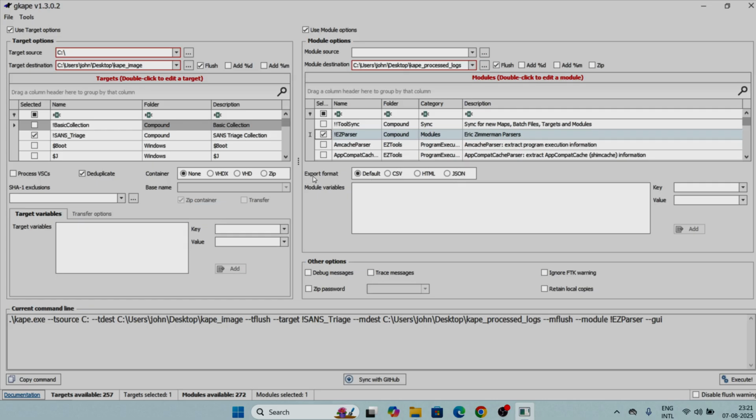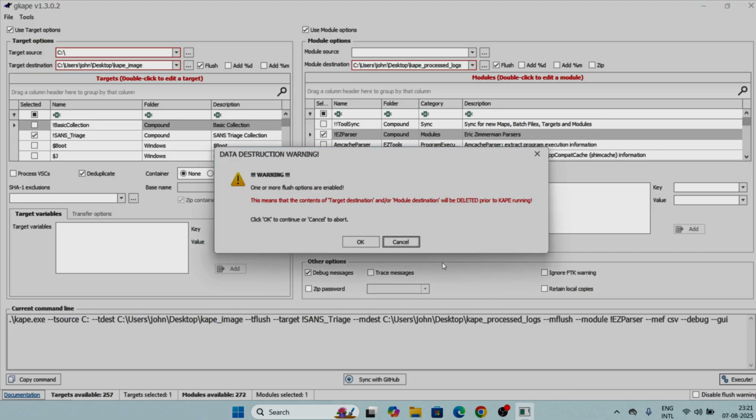Below that you will see export options. Here you can save your logs in any format, either CSV, HTML or JSON. Now, export format depends upon what tools or processes or functions you are using to process these logs. In my case, I will choose CSV. I will click on debug messages and then on the bottom right, I will click execute to start collection.